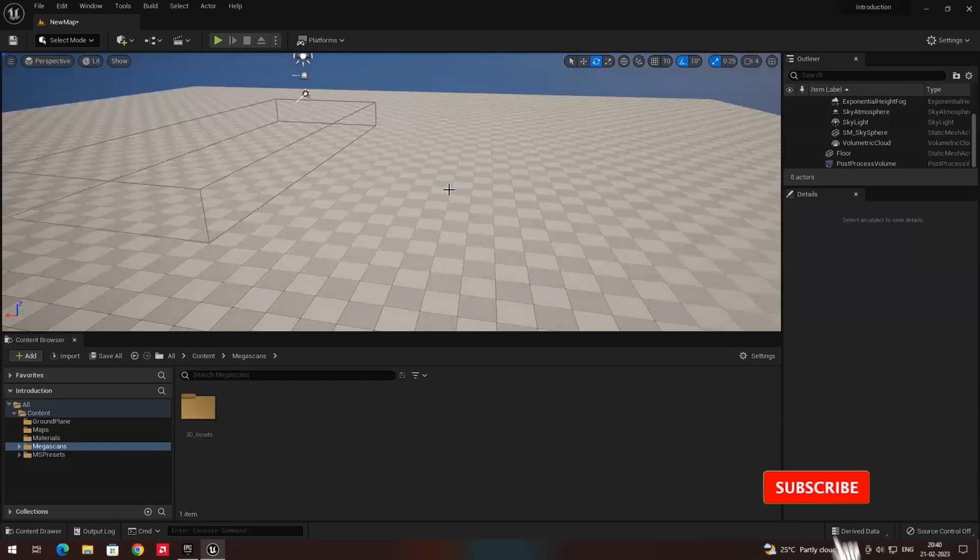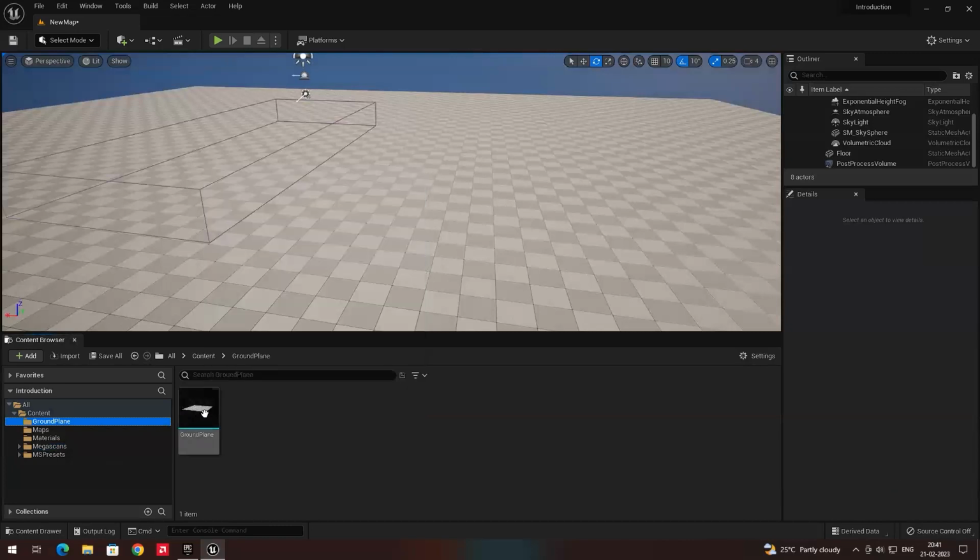Hi, in this video we are going to see how to create the blend materials. So first of all we will create the ground plane. As in the previous video, we have created one FBX file, which has been done in Maya and we have imported into Unreal Engine. First we will load this model into the scene here.